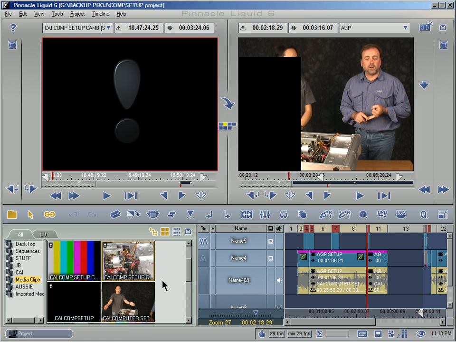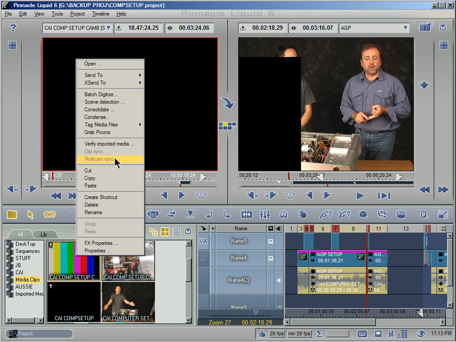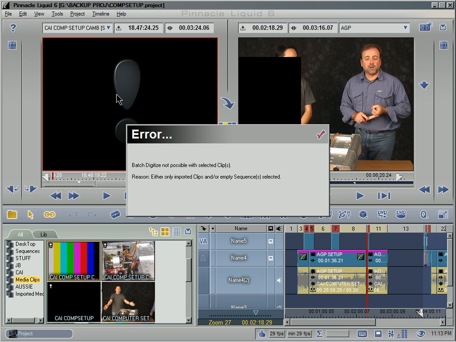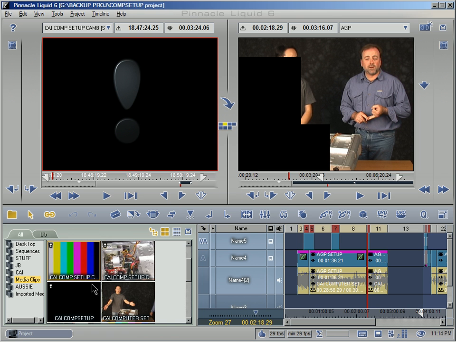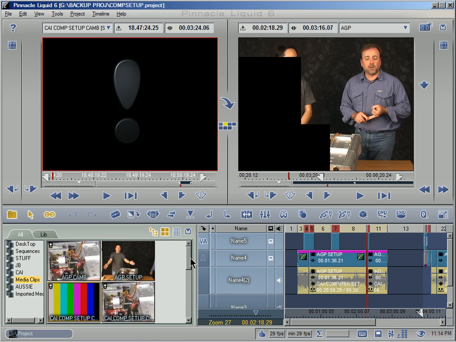I could do a batch digitization by right-clicking, going up to batch digitize, and this pretty much takes the wind out of my sails, doesn't it? And why is that? Well, it's saying batch digitize is not possible with selected clips. Reason, either only imported clips or empty sequence selected. Well, my sequence is not empty, so the chances are I had actually captured this with some other program and then imported them into Liquid Edition.